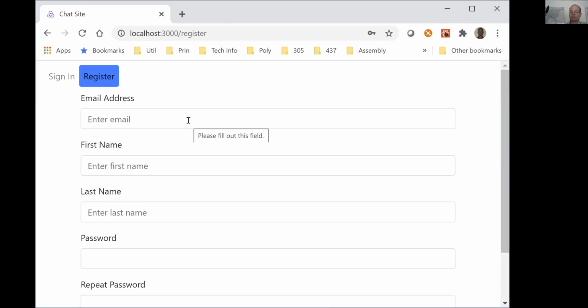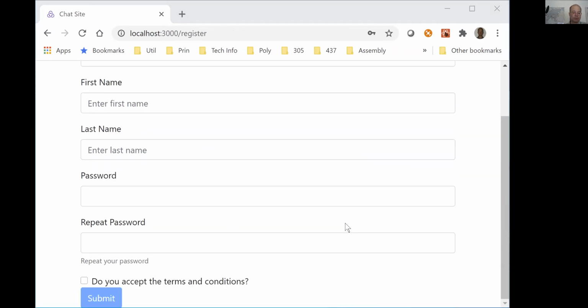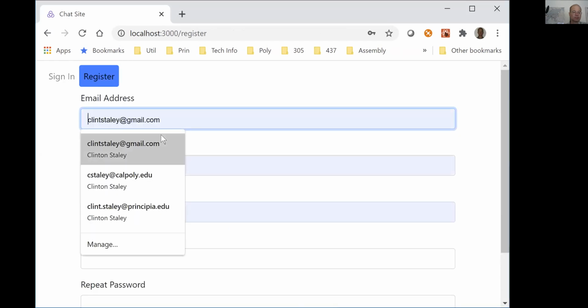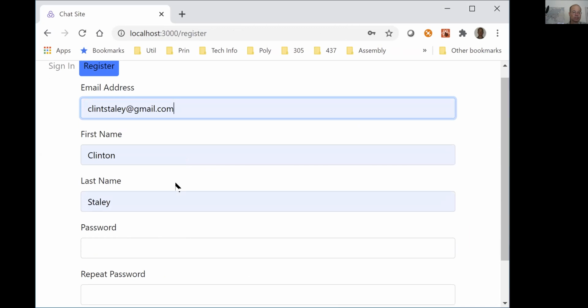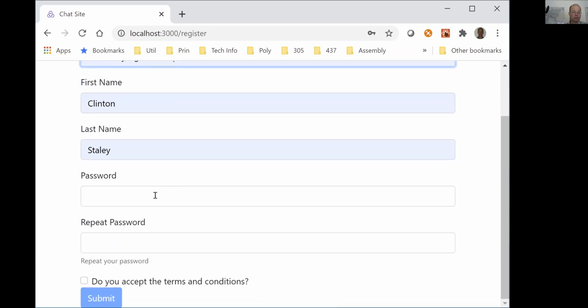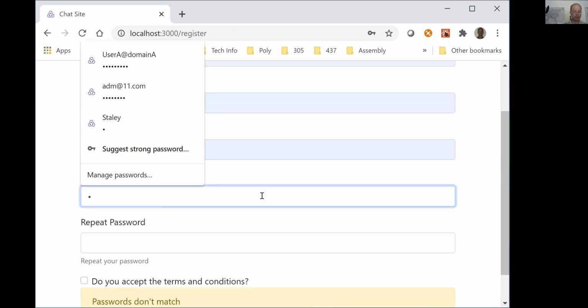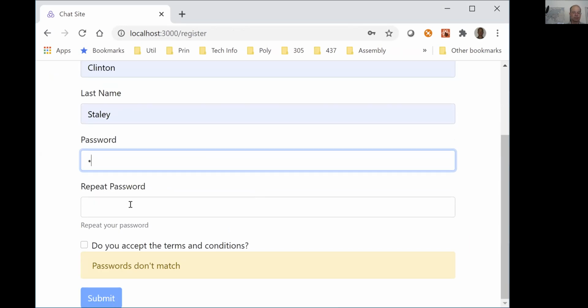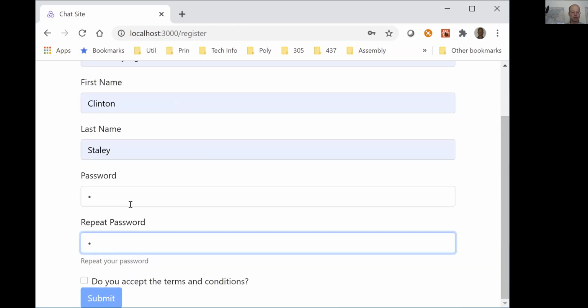I'll try registering. And note that the register button down at the bottom does not become live until all conditions are filled in. So I'll try registering as Clint Staley here at gmail.com. If my passwords mismatch, I get a little banner at the bottom that says passwords don't match. That changes back when I get a matching password.